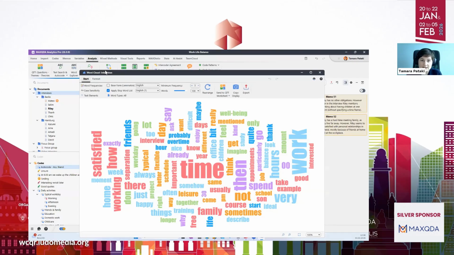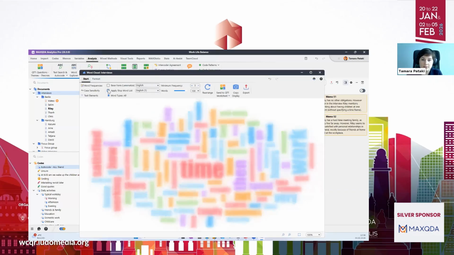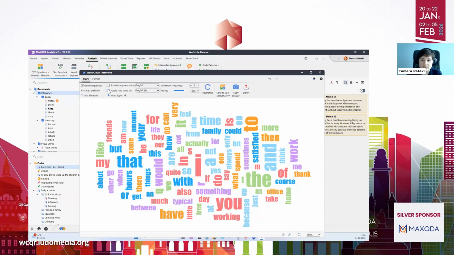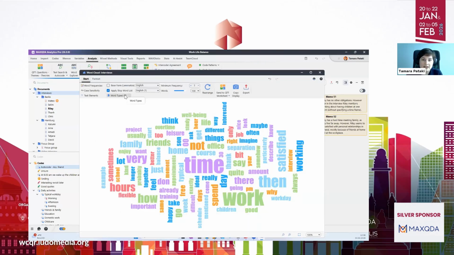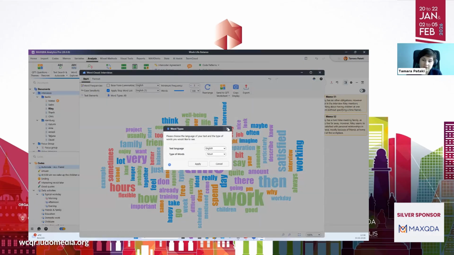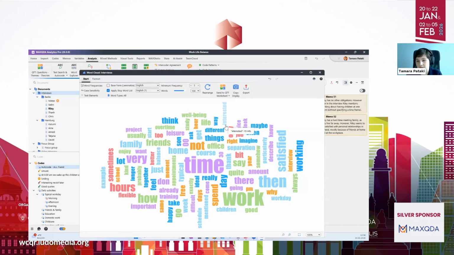So for example, in my interviews in this case, we have the option to work with stop lists so that we make sure that we are only working with the most relevant terms. So if I switch off the stop list, this is how it would look like. And we also have a word type filter. So if you are interested in, for example, only nouns or only adjectives, you could also select that.